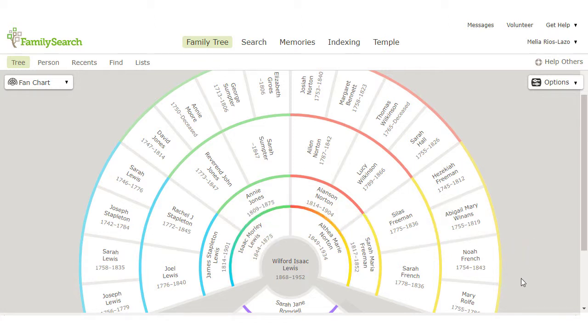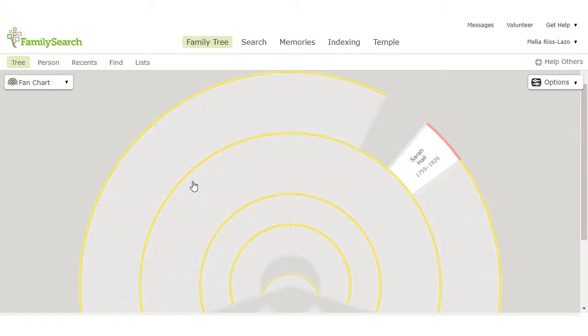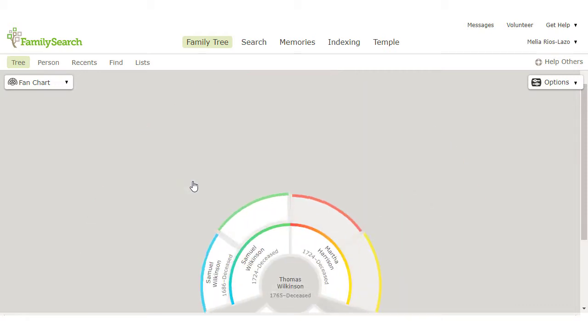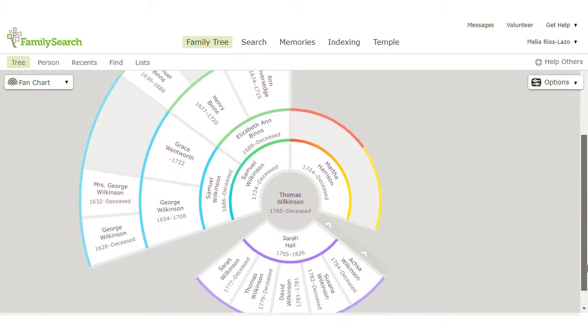Now you can hover over any of these people, click on them, and then go to their personal page by hitting person. You can also click view tree and put them in the center. Now this is another ancestor in the center, and here we can see the holes or the missing ancestors we need to still find. So this is a great way to see where your holes are and where to start.